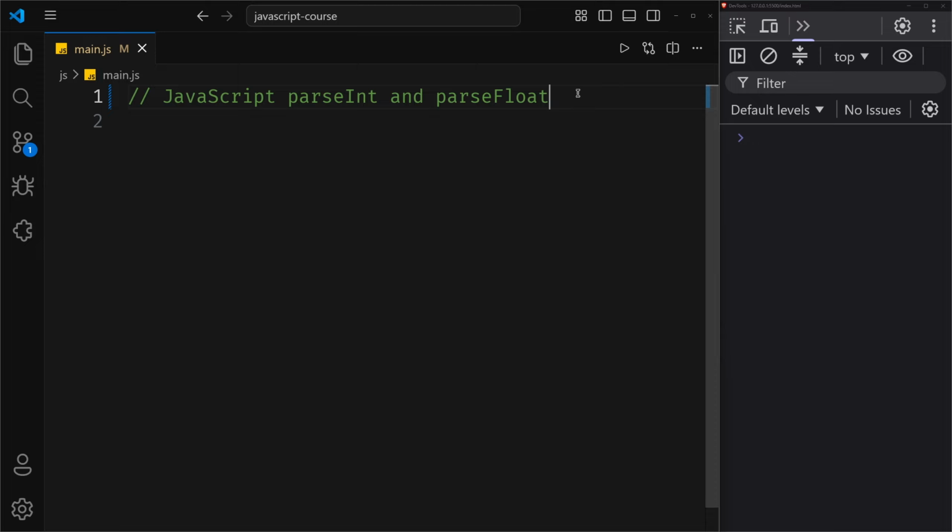Many times, for example, you are dealing with form data inside of JavaScript. Then the user inputted data is a string. So many times you want to convert a string to a number. In that case, we use the parseInt and the parseFloat functions. Okay, so let's see that in action.